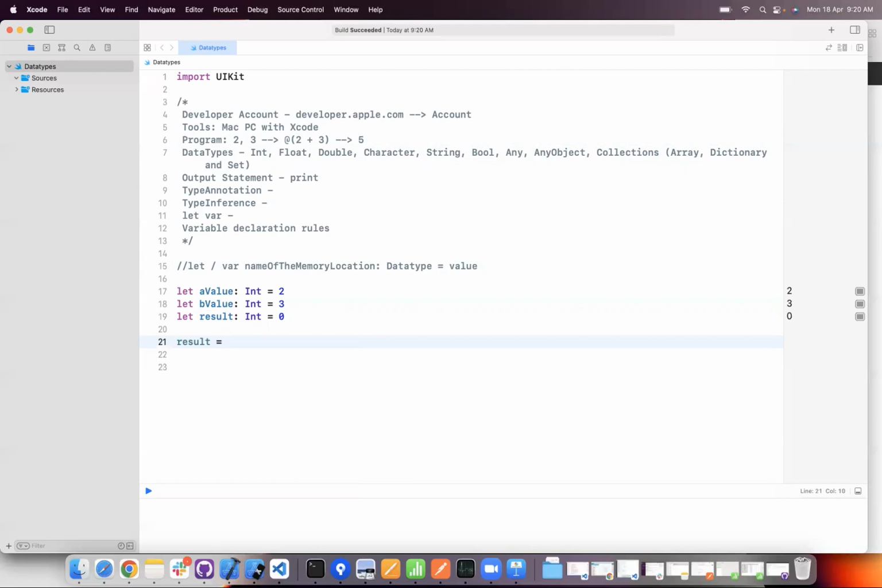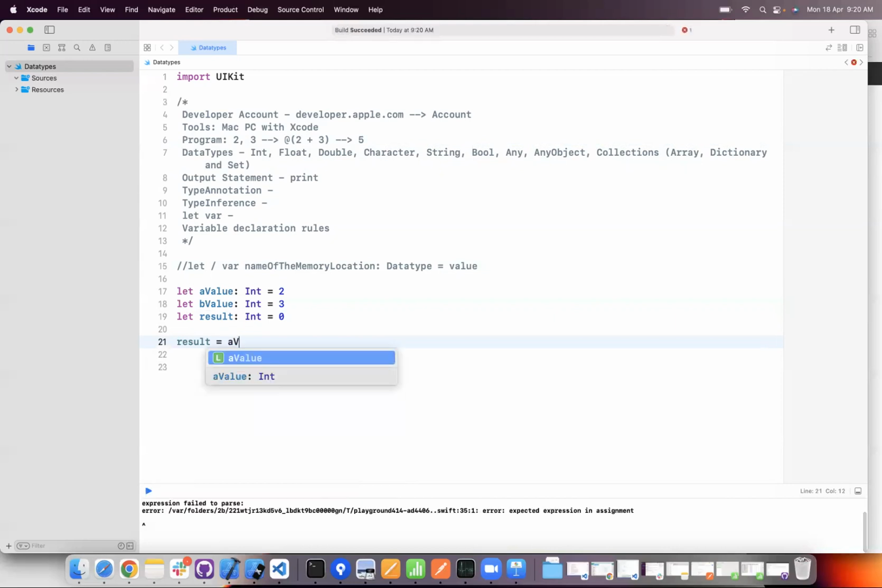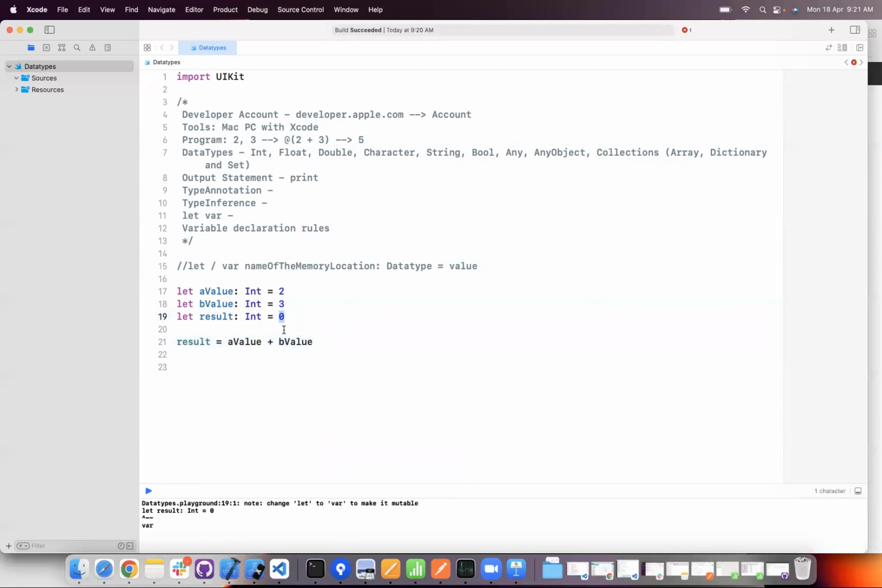Result equal to a plus b. I'm changing the value of 0 to 5 here. A plus b means a contains 2 and b contains 3. It is 5. But the problem here is that we have declared result as let. Let means constant, which you cannot change. So to make it changeable, we need to use var. That is the difference between let and var.